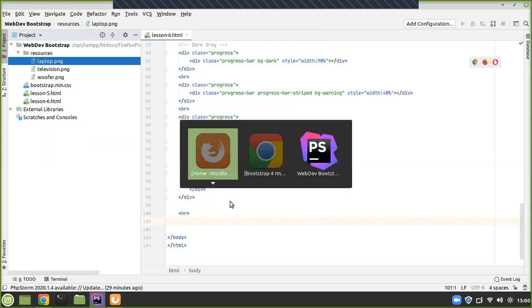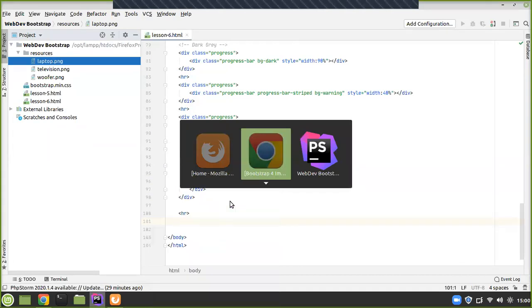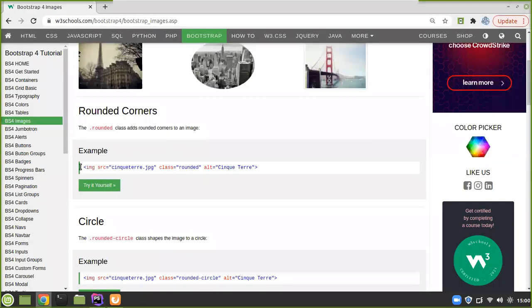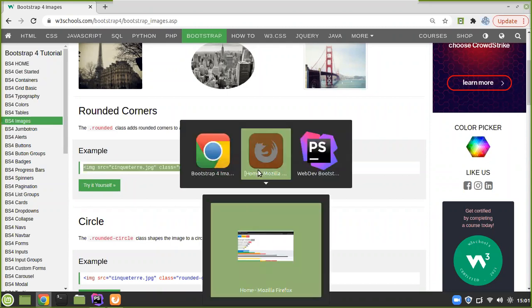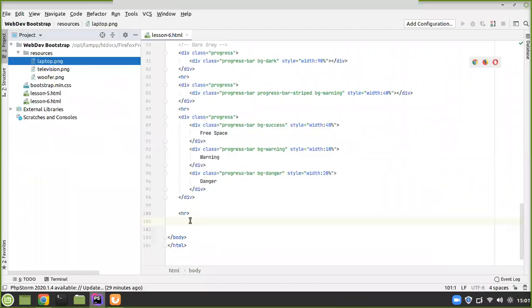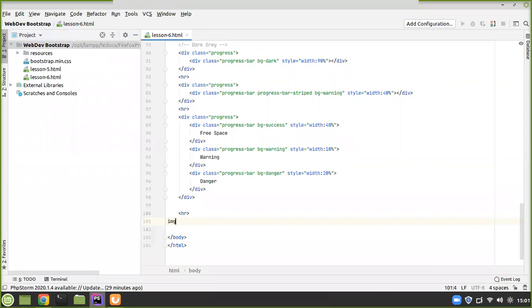So after having done that, ladies and gentlemen, let us go and get the BS4 images code. What are they telling us? They're telling us we just need something like this, and it is simply an img tag. We give it class rounded, and the alternative text, we can put anything that we wish. So real quick, img, then hit tab on my keyboard. The src, my images are inside the resources folder, so I can start with laptop.png. Then the alternative text is maybe just my laptop.